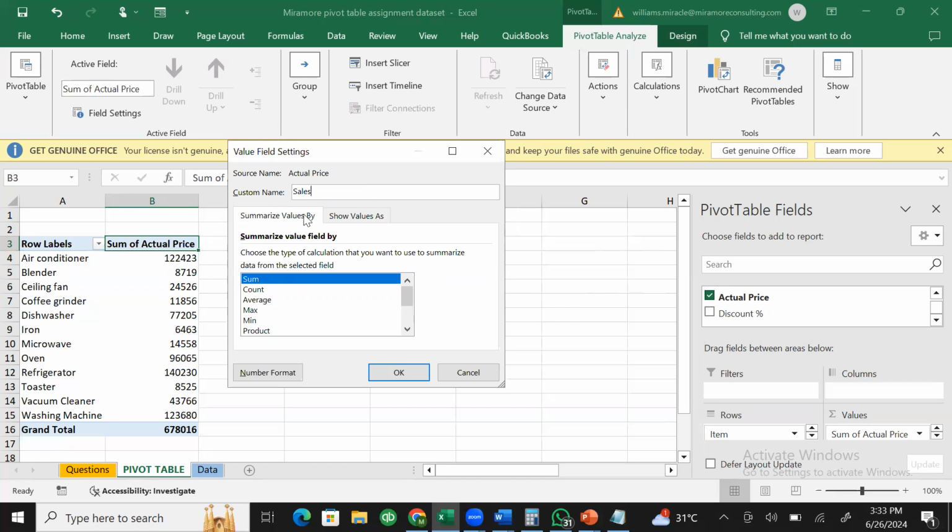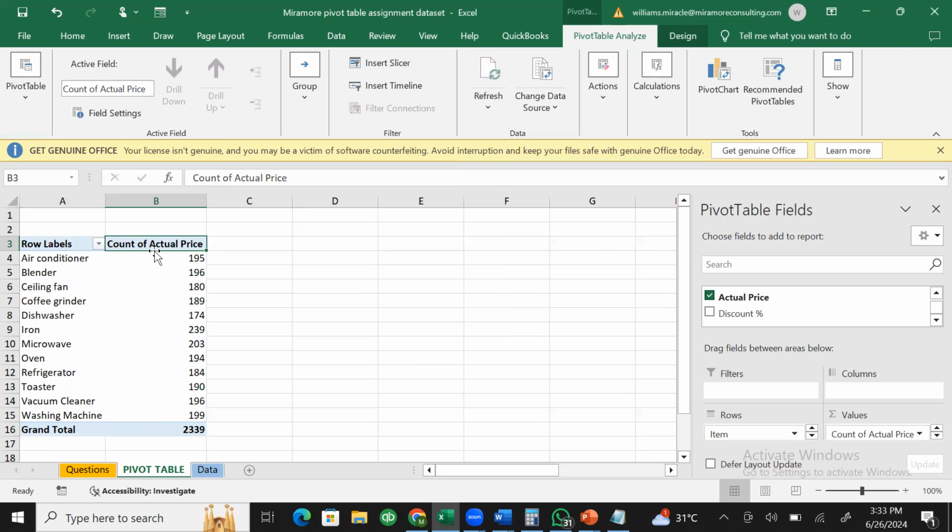Then come down here where we have summarize value field by. When you come down here, you will see the different methods, options you might want to use to change the way these values should be computed based on the requirement. So maybe it's count. You select it to know how many were actually sold. You use count and then click OK. Can you see? It's now telling us that 195 air conditioners were sold. Blender, 196 were sold. For microwave, 203 were sold. What we have just done is change the way this data was calculated or computed.